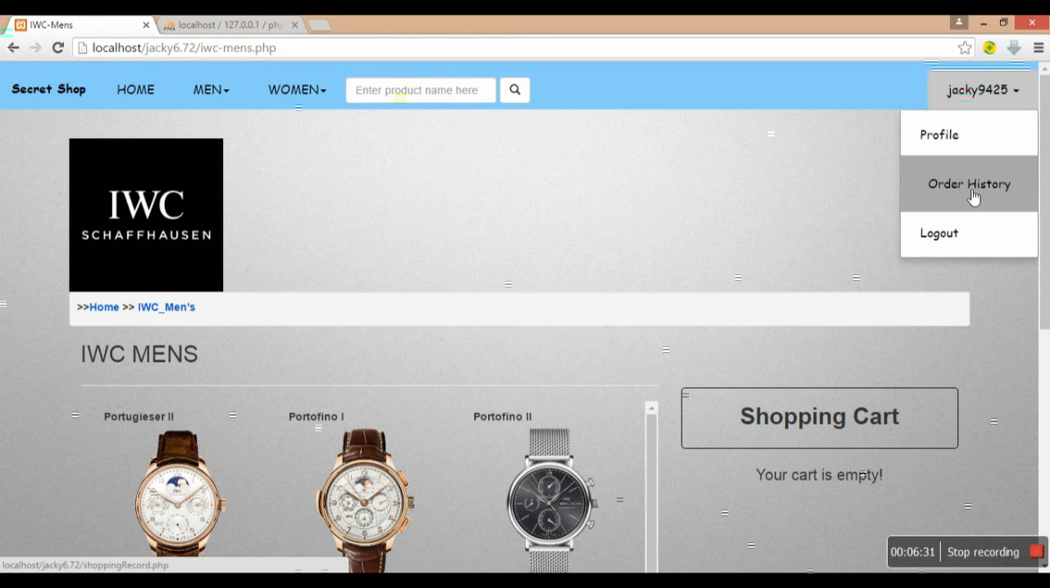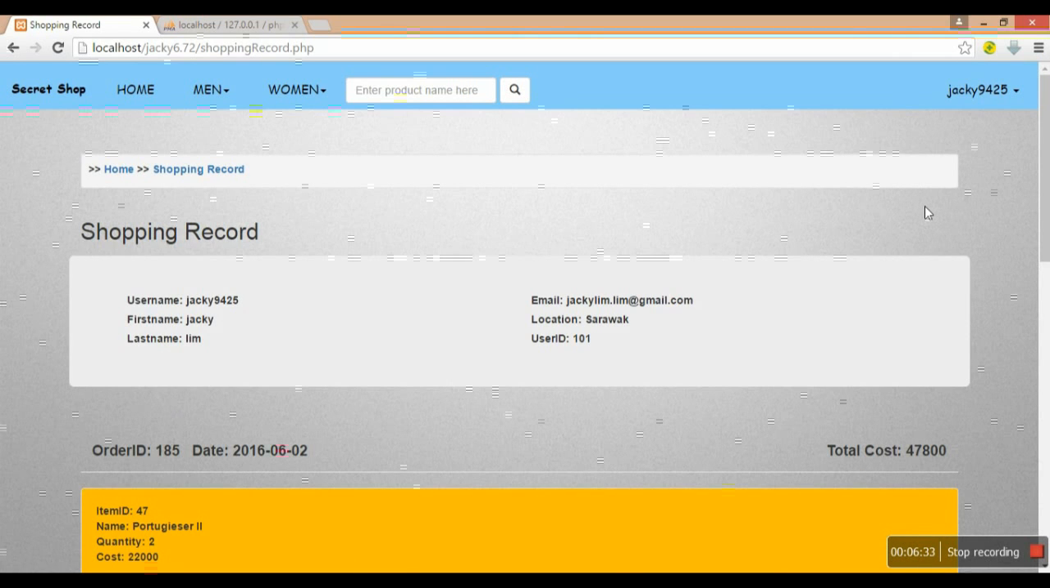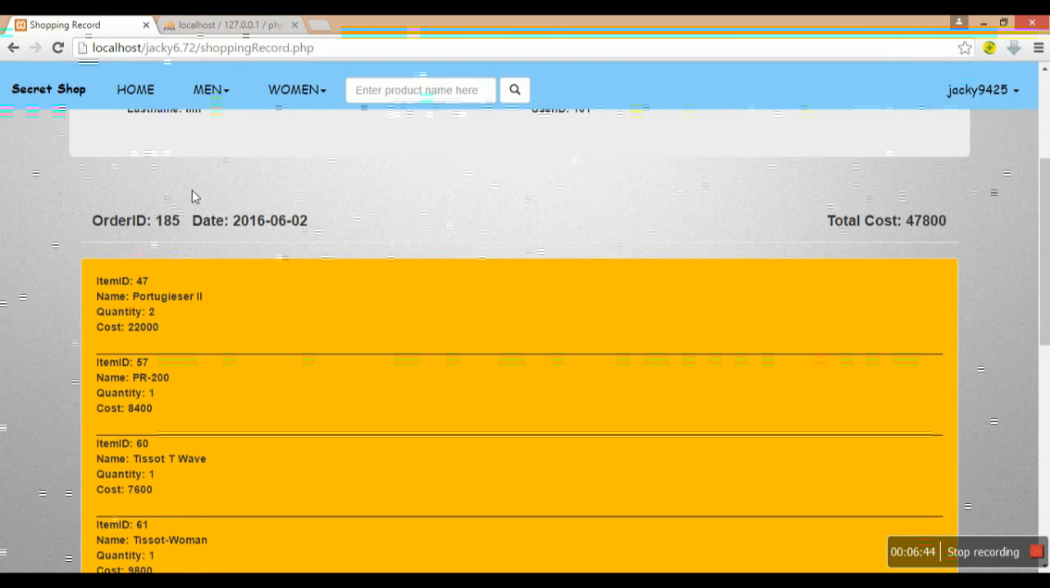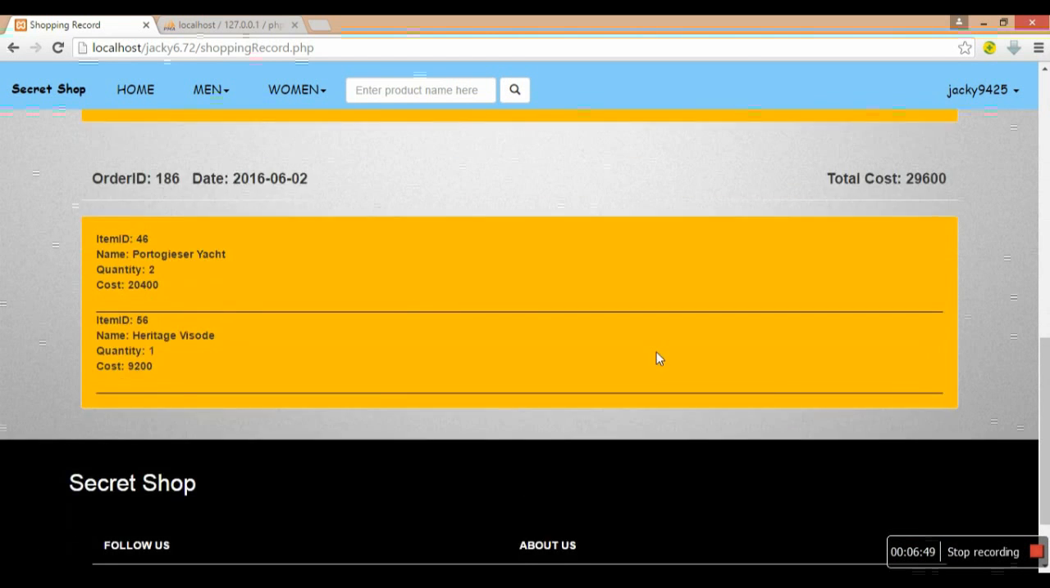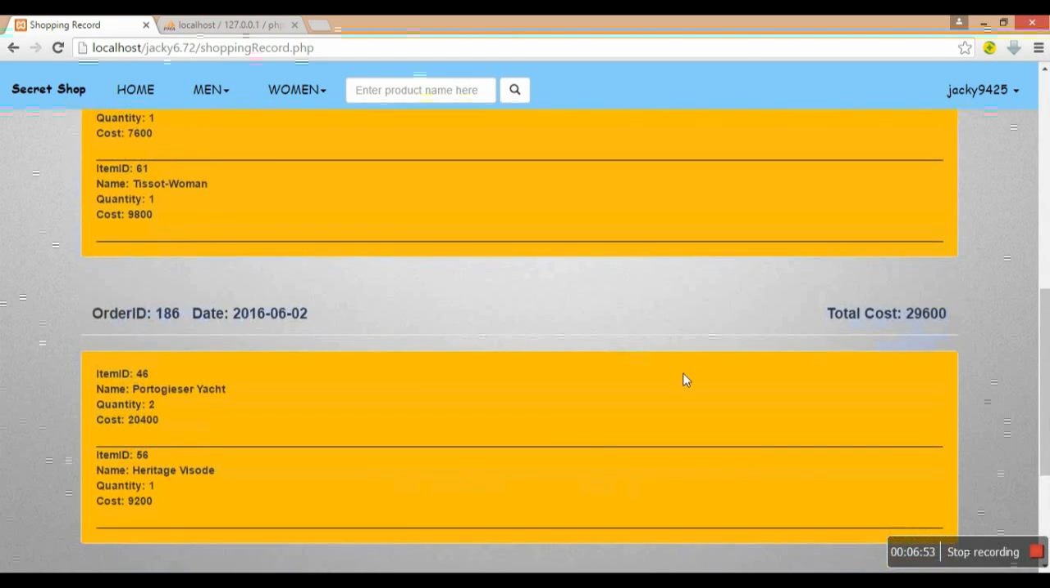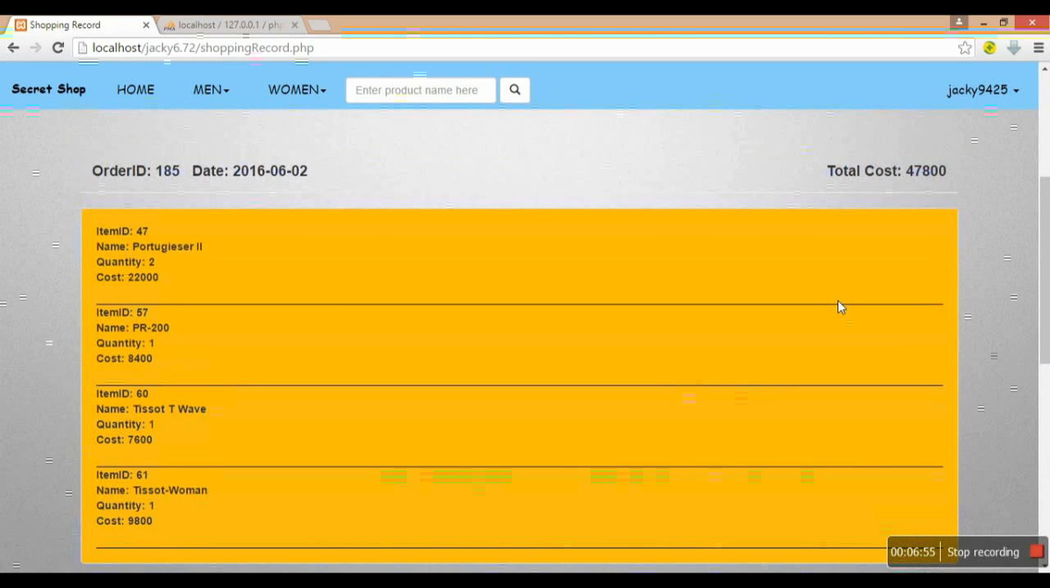Okay, so next we can do the order history. So at the order history here, it shows everything we have just bought. So it's just a record for the user to check what they have bought. It's like a receipt. Okay, everything is pretty much here, and with the payment also.